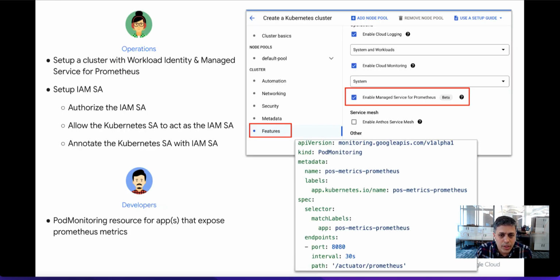Now, when it comes to using this service, there are two personas involved in using this managed service for Prometheus: operations and developers. As far as enabling the metric pipeline is concerned, it is no ops for GKE. You just need to select the option to use managed service for Prometheus when you create the GKE cluster, and that will set up the metrics pipeline on the cluster. The only ops required is to add an IAM policy binding between the Kubernetes service account and the IAM service account, and to essentially give the IAM service account the right privilege to upload metrics to cloud monitoring.